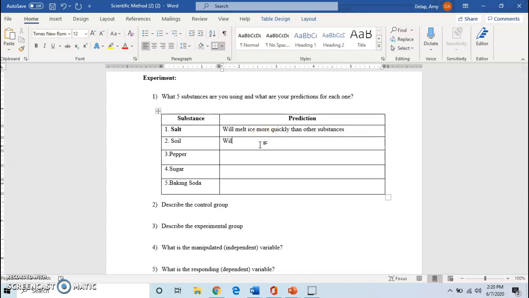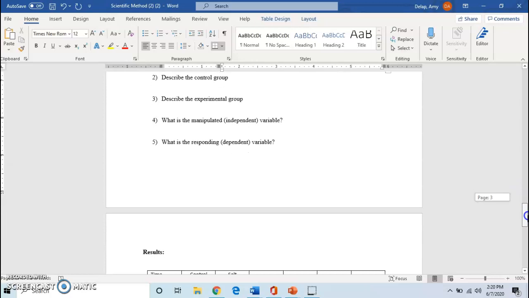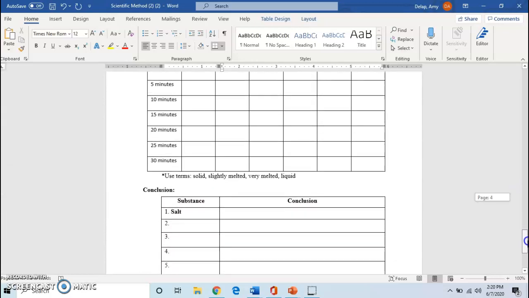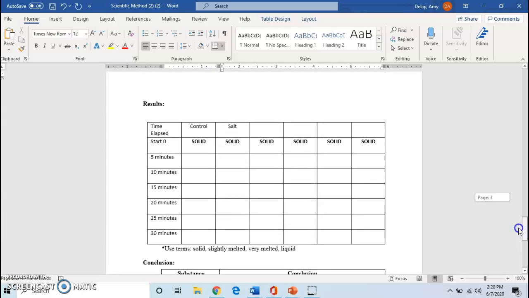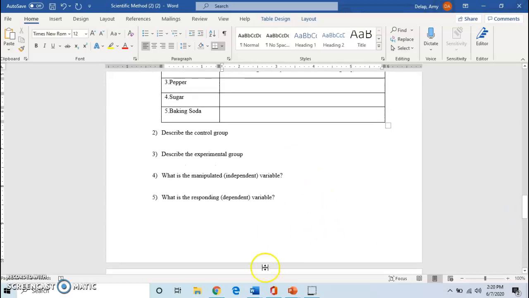Or will, I don't know, will not be significantly different than control group. Whatever you think your prediction will be. Once you fill out the entire document here, you can put your results down here, conclusions, answer the questions.